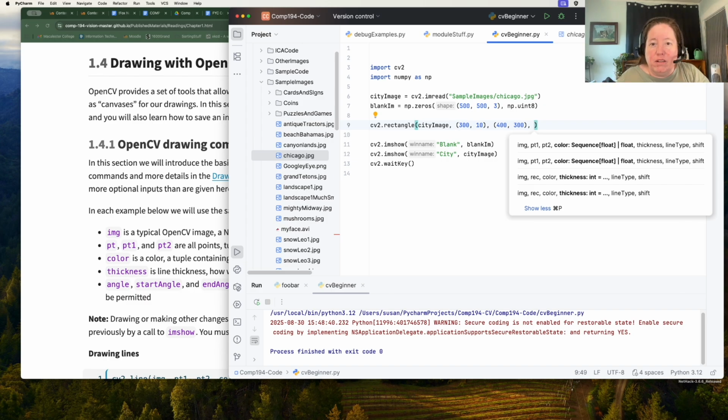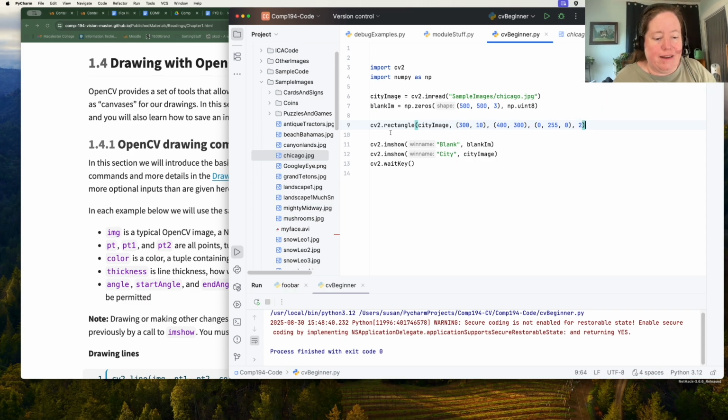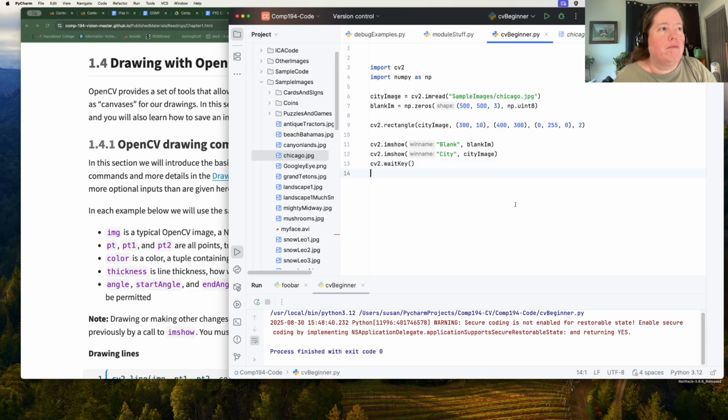Then I need to give it a color. We give it a color as a BGR tuple. So I'm going to draw what's going to show up nicely. Let's try bright green, and we'll change it if it doesn't work. And then the next one is the line thickness. If you give it a positive number, it will draw that many pixels wide. If you give it a negative number, it draws a filled in rectangle. So I don't want to fill in the rectangle because I want to be able to see the building. So I'm going to just put in 2 because I happen to like that. All right, so let's just see what happens when I run the program.